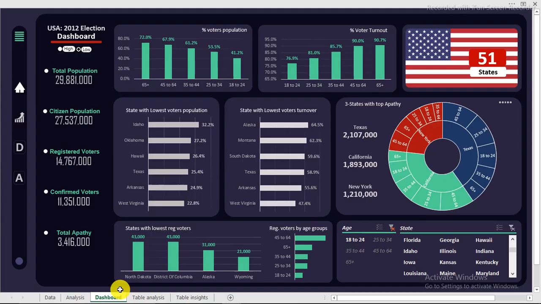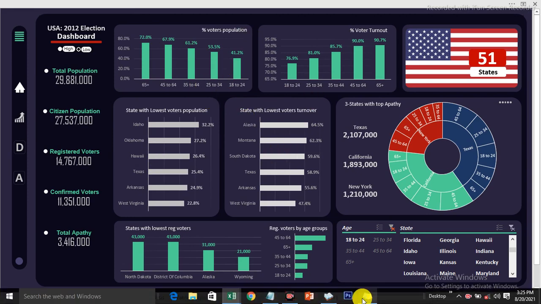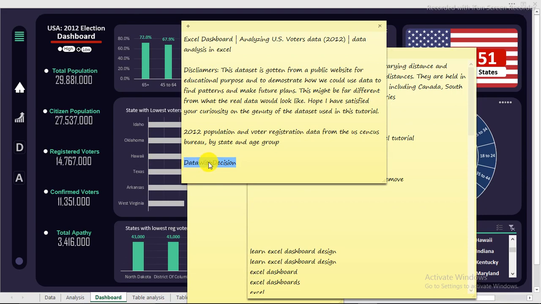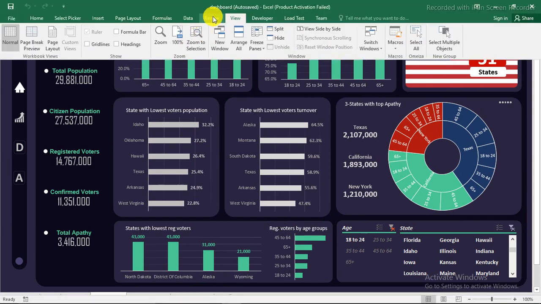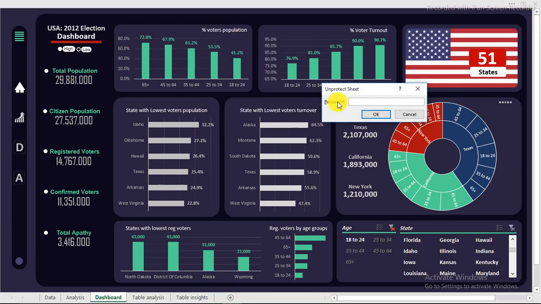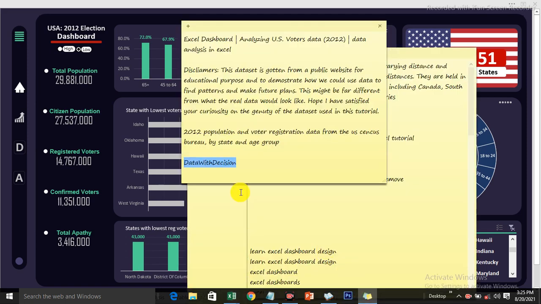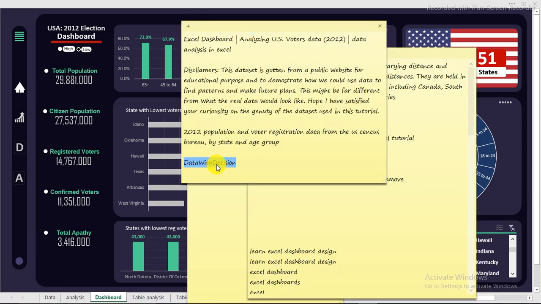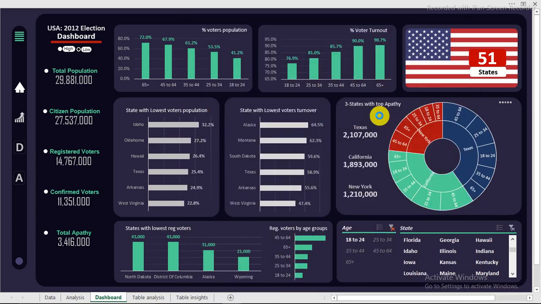Are you ready to start creating? Before we start, should you have this dashboard downloaded and want to unprotect it in order to move anything or make changes, just type the channel's name, Data with Decision. Go to Review, then Unprotect Sheet, and you can paste the code here, but you're not going to have access to copy it the way I did. All you need to do is type it out: Data with Decision, capitalizing each word and bringing them together, and it is unprotected.